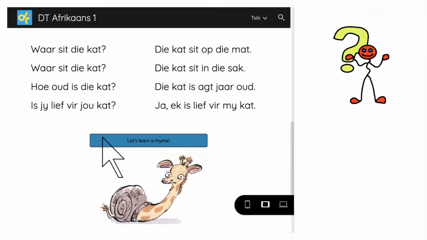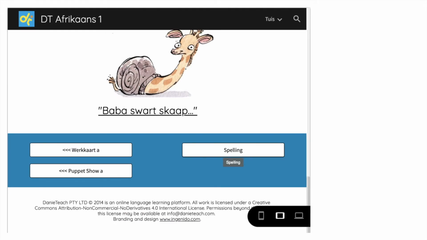In this case, it's a Baba Black Sheep rhyme that you can click on, and it gives the words and it gives the pronunciations, and the kids must just learn it. And you can do this as a revision every week. Let's remember our rhyme again.